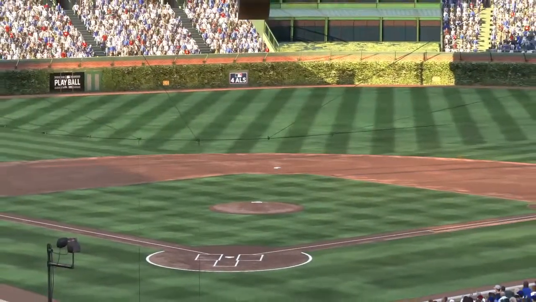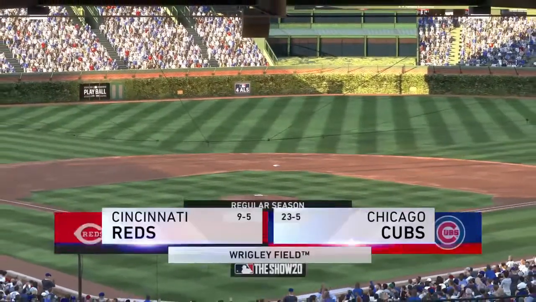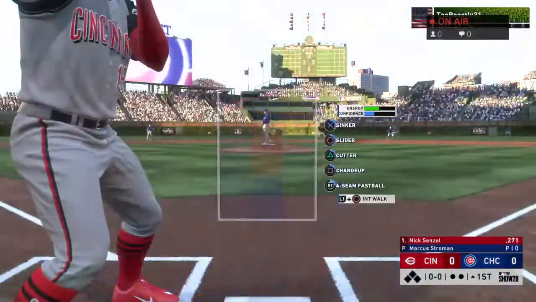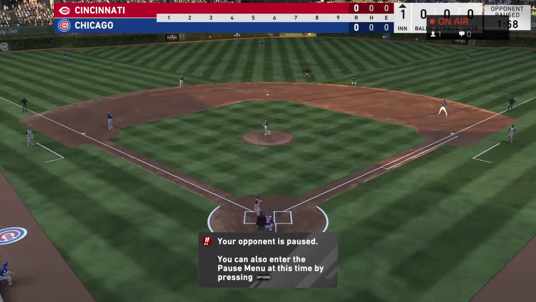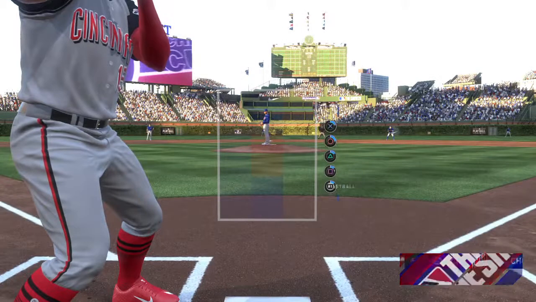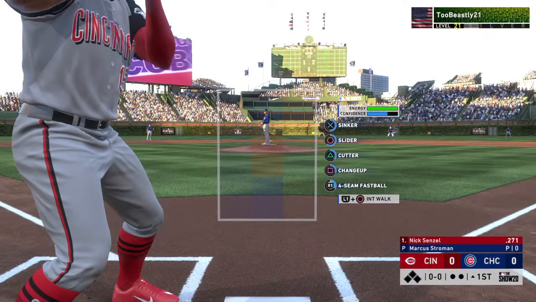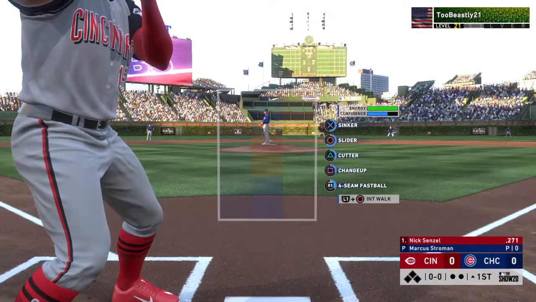We are under the lights as the show gets you ready for another edition of Major League Baseball. Tonight we've got a good match up in store between the Cincinnati Reds and the Chicago Cubs.